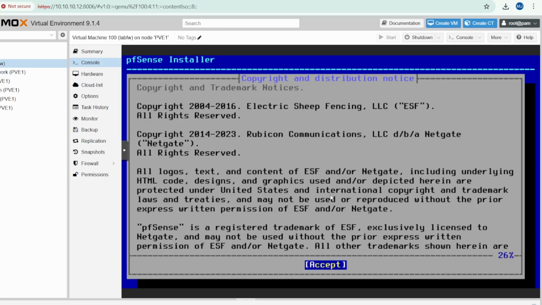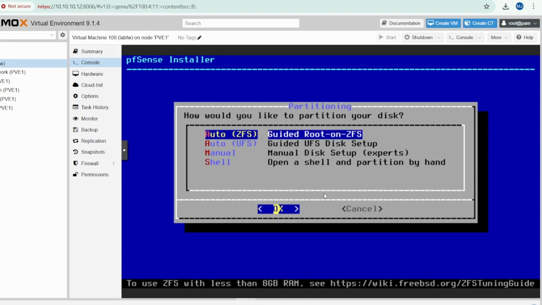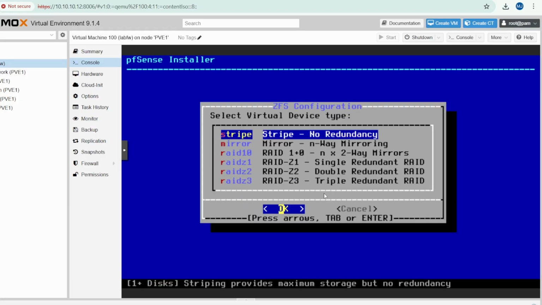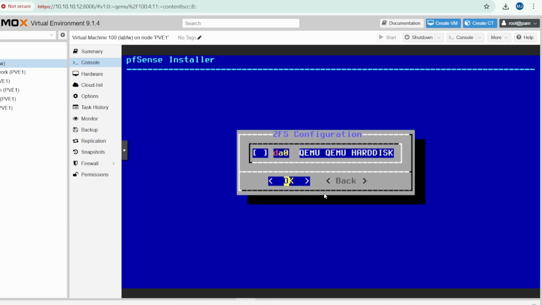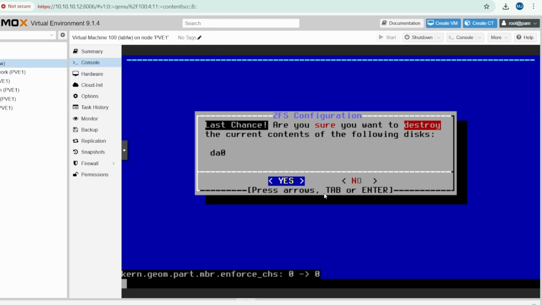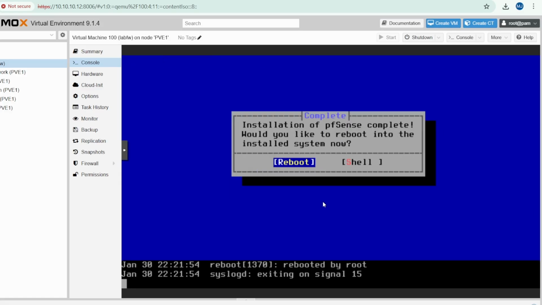Okay, so we can hit enter to accept. Hit enter. We can leave it in auto ZFS. Hit enter. We'll install the pfSense. Hit enter. Because I've got the single disk, I don't need to worry about creating the RAID. So hit enter again. And this is saying that yes, it is going to install. So first I'm going to select by hitting the space bar, enter. And this is saying, okay, last chance before it destroys. I'm going to say, okay, that is fine. I'm going to destroy it and it's installing the pfSense. So I'm going to hit enter to reboot.